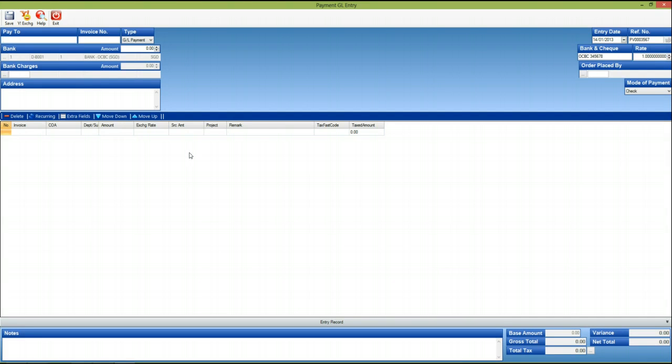At the Pay To field, enter the supplier's name and the invoice number. These are for reference purpose only. At the tab here, click the drop down box and select Opening. And enter the check amount. Select the bank. And enter the payment voucher date and the payment voucher number. Enter the check number here.